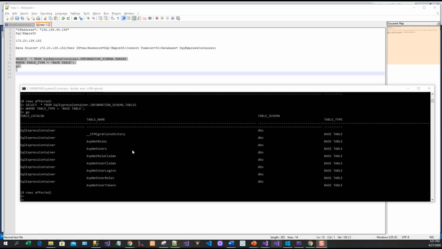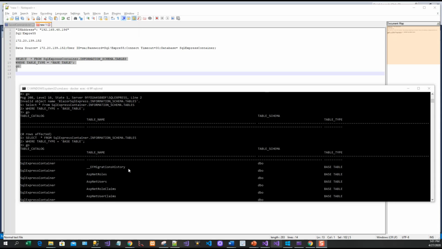So I issued this command again, and this time it shows all the base tables: ASP.NET user tokens, ASP.NET user roles and ASP.NET users, which is the important table where my login details are stored. Somehow it was not refreshed in the first instance, although I put the same select statement, select star from SQL Express container dot information_schema dot tables where table_type equals base table.